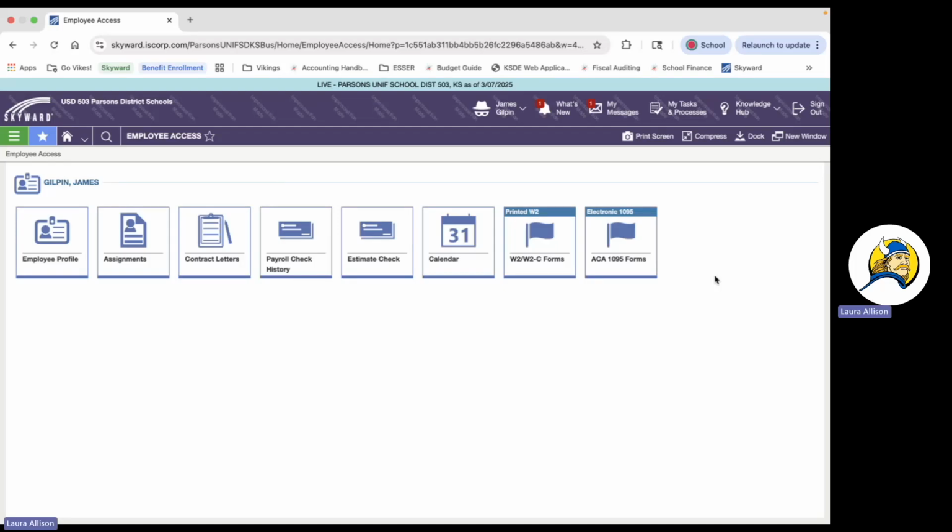Hi everyone. Today's video, we're going to look at purchase orders in Skyward. For this example, we're going to assume this is your first time in the system. So if you need assistance with logging in, go check out the other video for getting logged into the system and information about the employee access side of things.